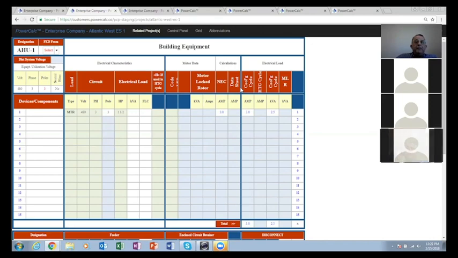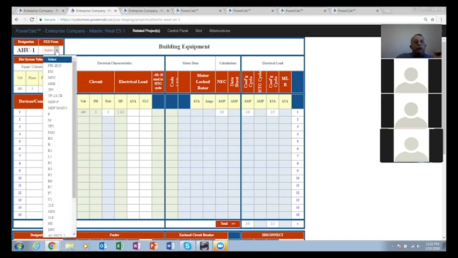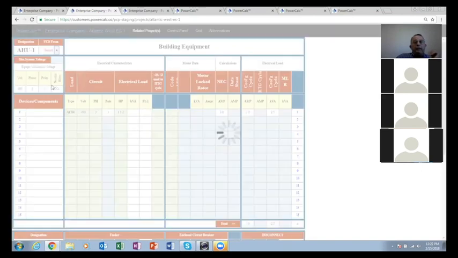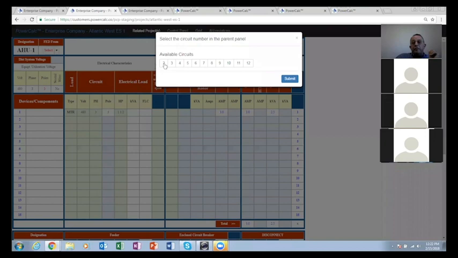Okay. All right. So now we are on the air handling unit, and you can see again under fed from it says select. So really it's not connected to the power distribution. And as I said, we're going to go ahead and connect it to MSB. So I'm going to say connect. Again, it gives me a list of the available circuits. I'm going to connect to circuit number 3.